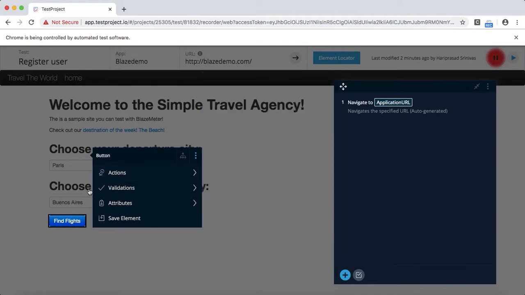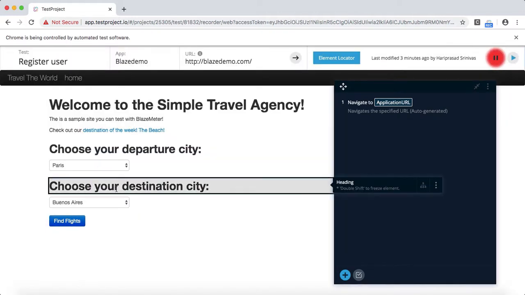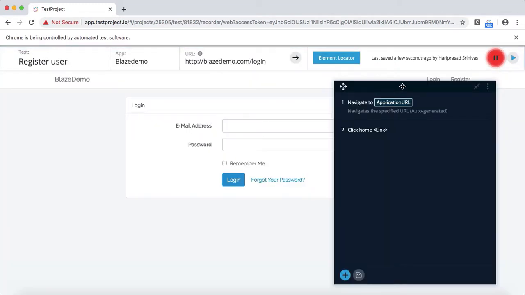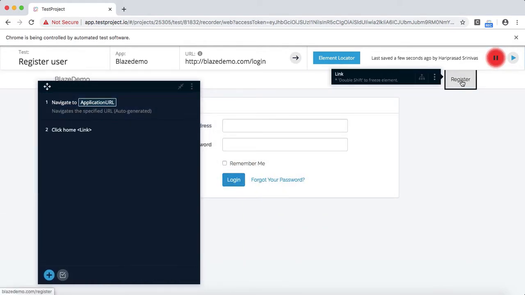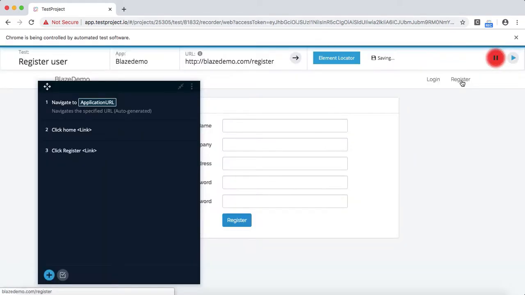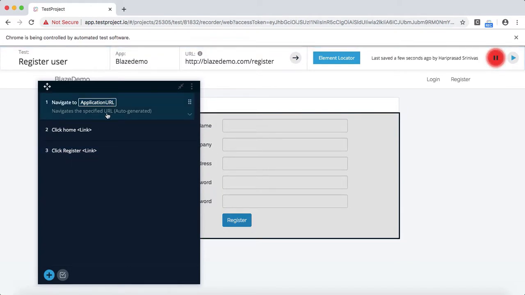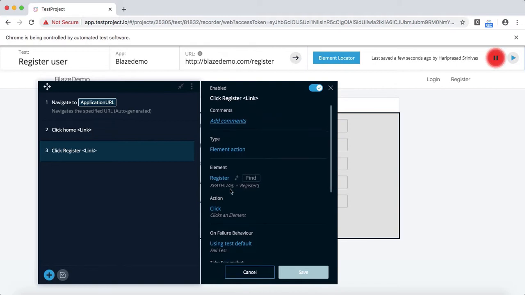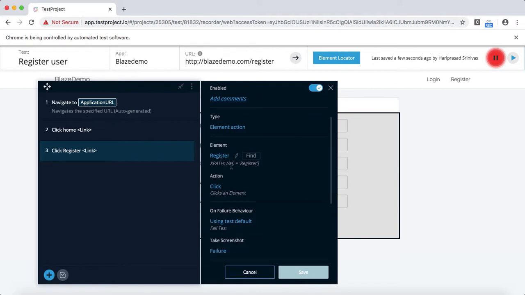In my case, I'll just click escape somewhere here and start my registration user. Click on register, and I can see at the left side, whenever I interact with UI elements, those steps are recorded here. Click on register link. You can see all the captured information here. The step details are written as a readable English sentence, and you can add comments and elements. In this case, the TestProject tool itself writes this as XPath.